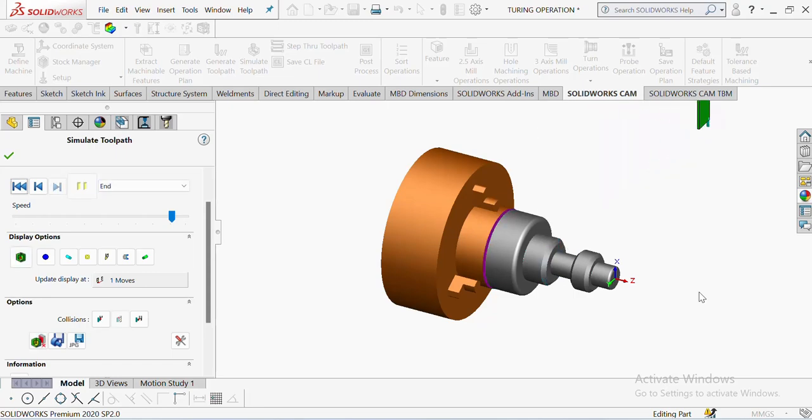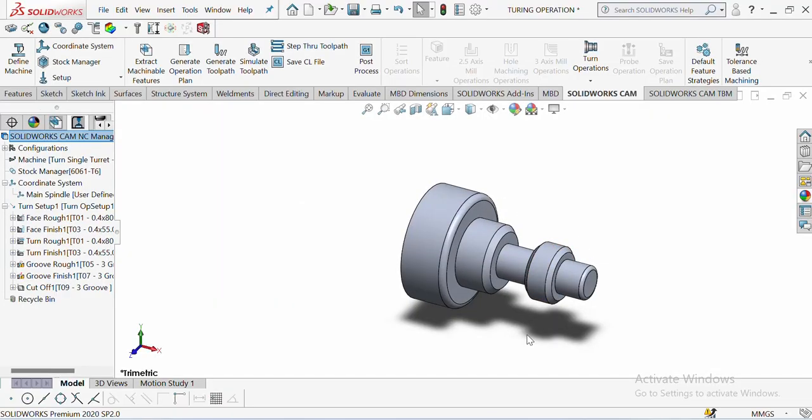Okay, it finished. So friends, this is how the turning operation is done by using SolidWorks CAM. Next time we will see how to generate NC code by using SolidWorks CAM.